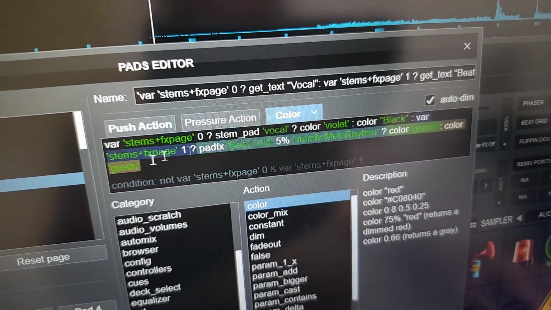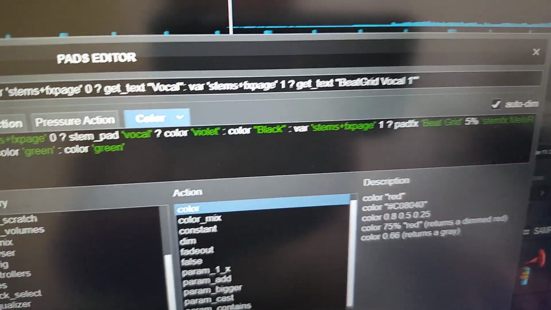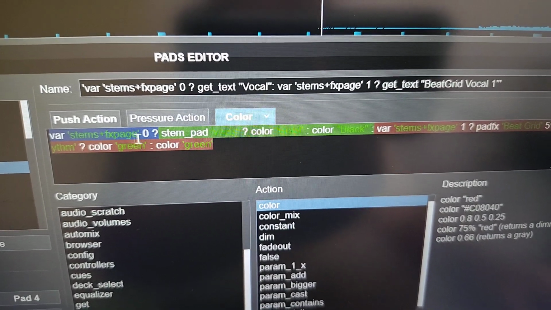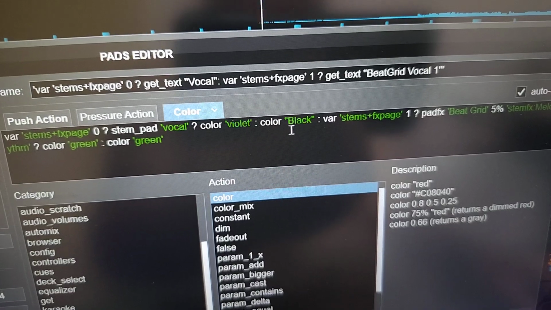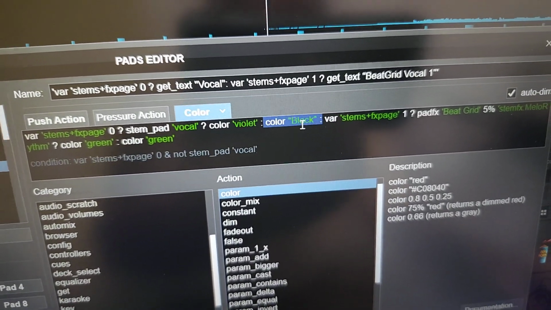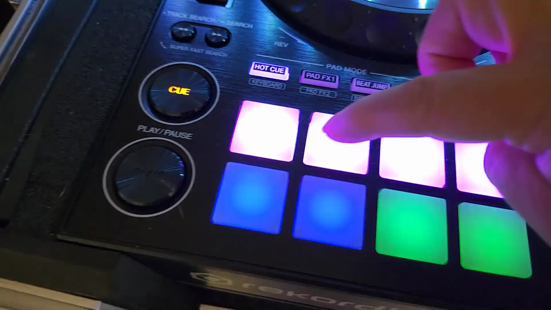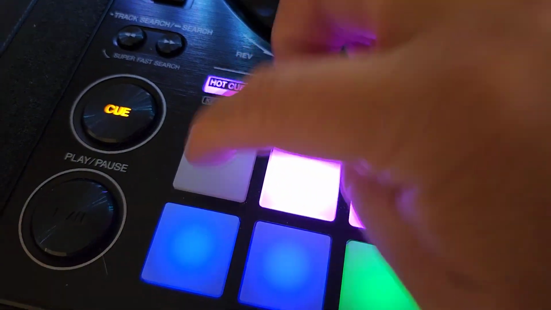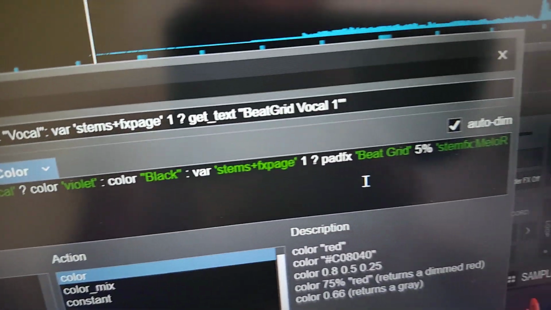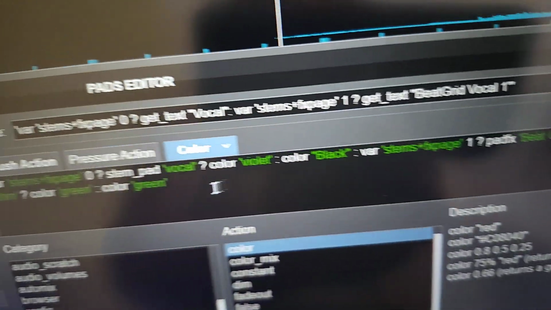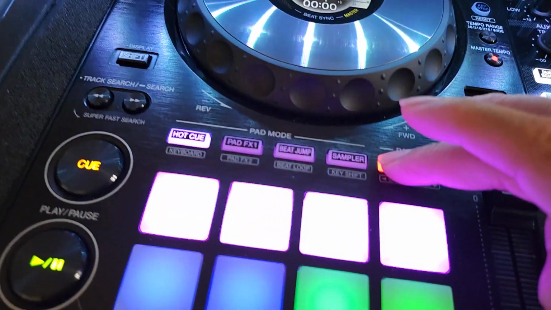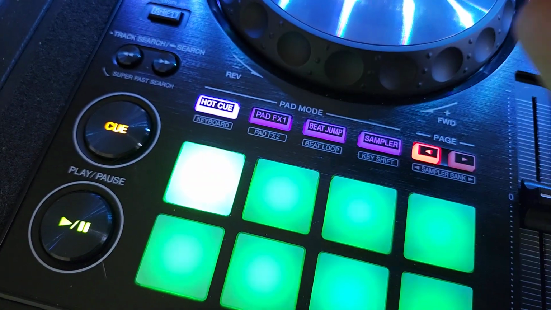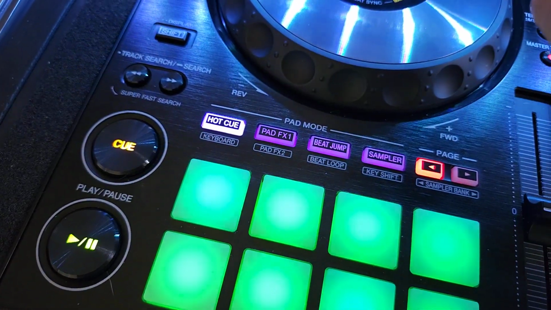Yeah, but if you look at that script for the color, man, that color is crazy. Look at the way I did the colors. When you're on this page and you play in vocal, I wanted violet. And when it's on, I wanted it to turn black. So it's violet, and when you turn it on, it turns black. And then the other one, when you're on beat grid, I want it to turn green and green. So when you're on beat grid, it's just going to turn brighter green and dim green.